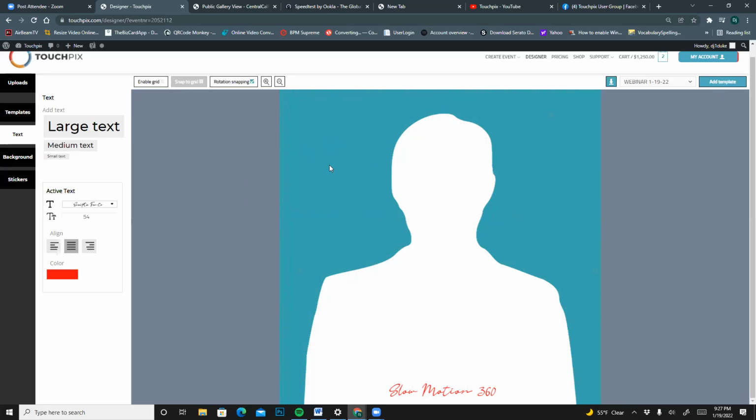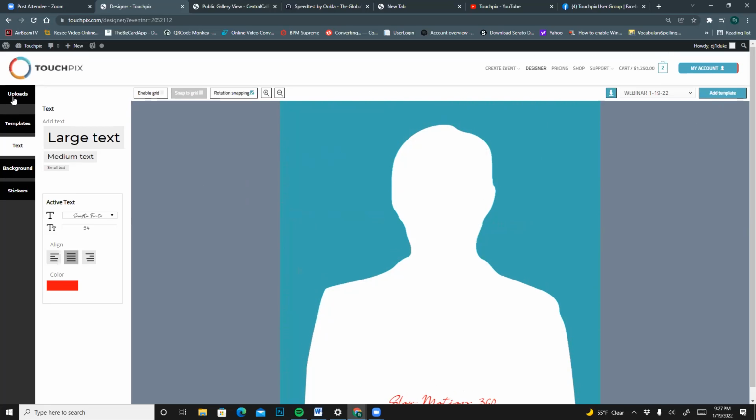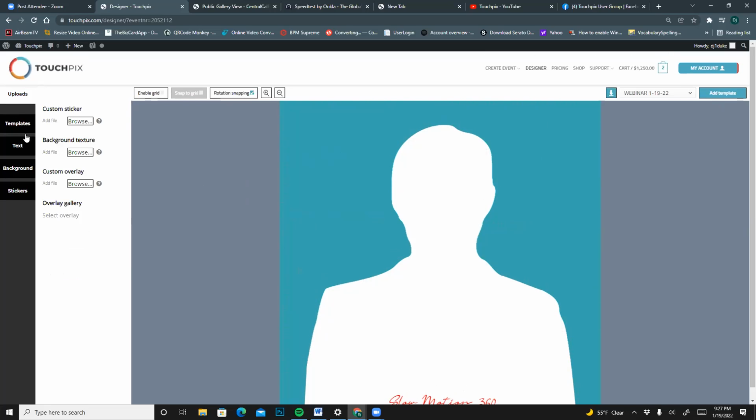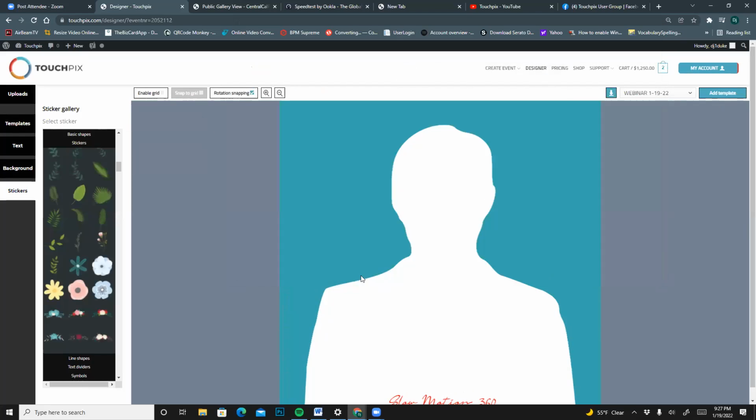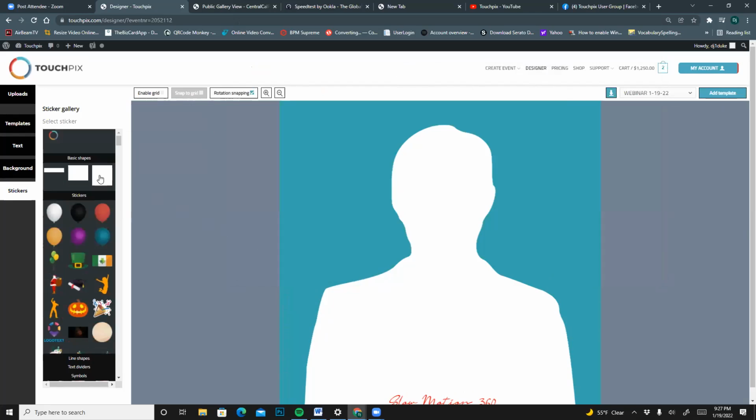Say you want to add a logo before you hit add template, and you can go over here where it says upload, right? I'm going to add a logo as a sticker. I'm going to add the Touchpix logo here. I'm going to hit open. Now I'm going to scroll all the way to the top, because when you add something from your directory, it appears on the very top. I'm going to click on the Touchpix logo here. It pops up to my screen, and I can make it smaller or bigger, and I could add it on the template wherever I want to add it, right?